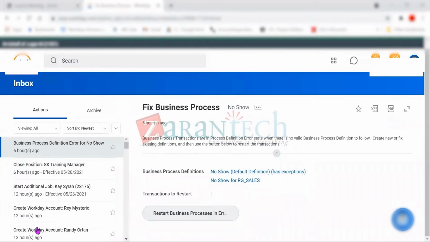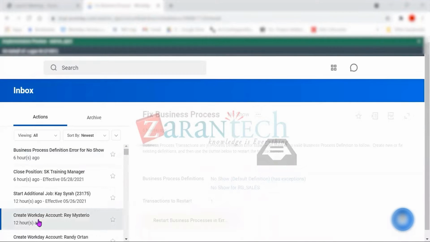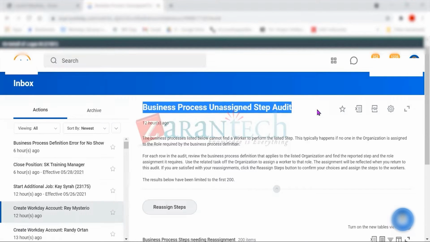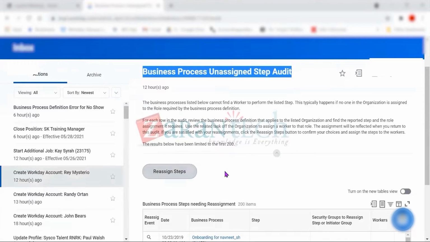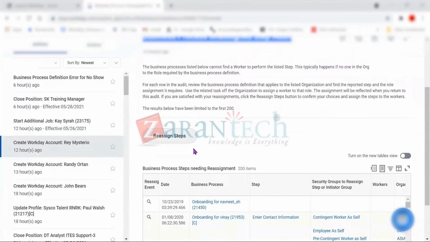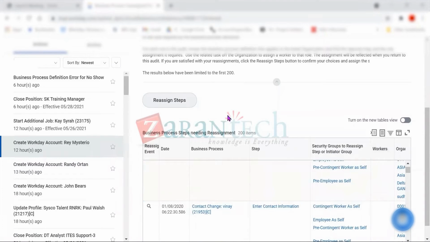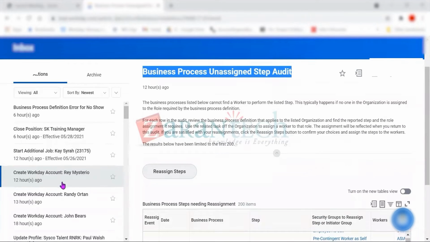So here, Create Workday Account. For example, we are on Logan's account, so this is what she has got. This is asking for the business process unassigned step audit, so she can reassign the step for this particular business process. Create Workday Account is one of the business processes. Here is the step, security group, worker, and she can go ahead and assign further steps to it. That is the actionable item for Logan McNeil.